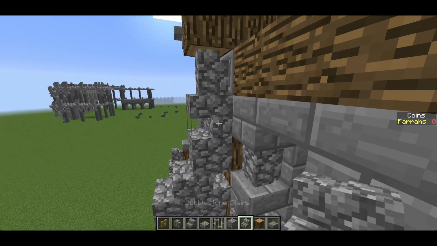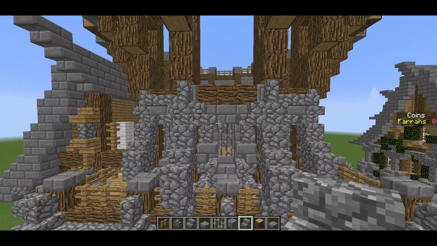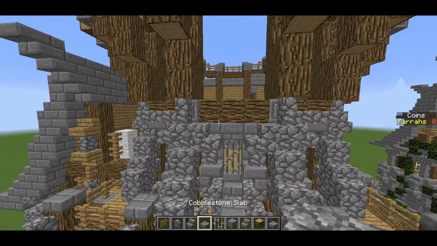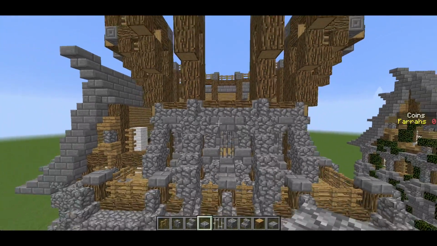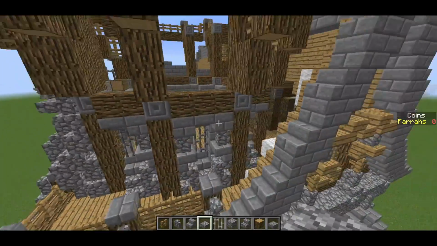Then on the 3 block section, we're going to place a right around stair, another right around stair, like so, so they're facing towards each other. Then 3 slabs on top of them, like so. And then we're going to do that same pattern to these other 3 sides.